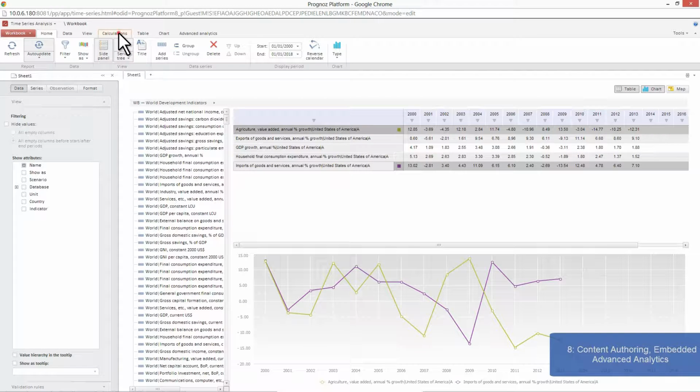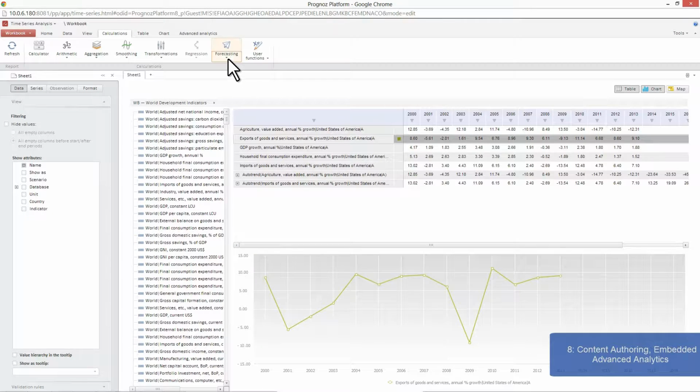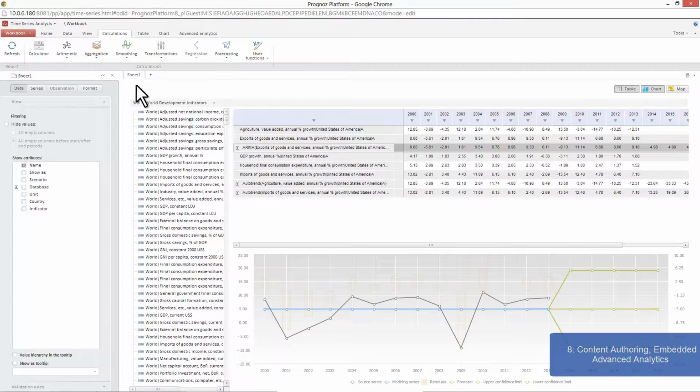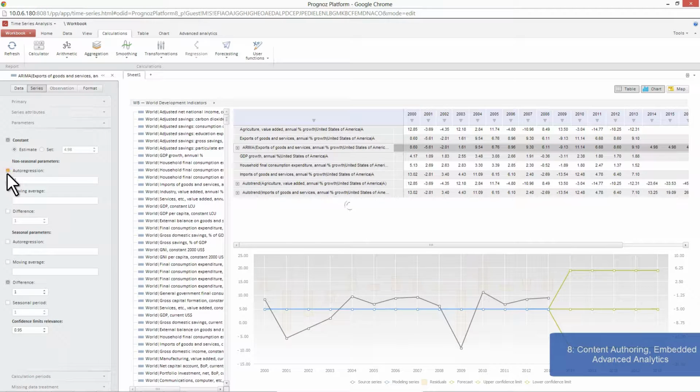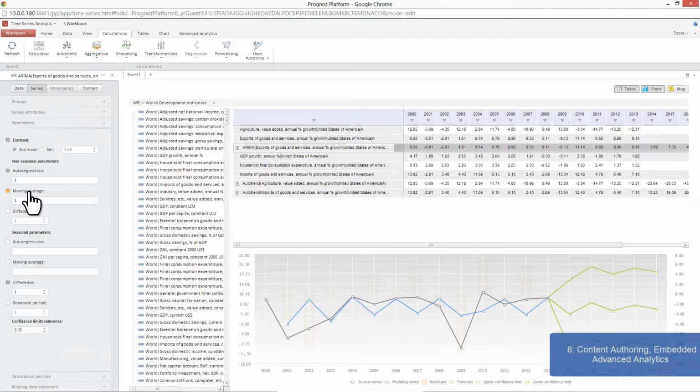Let's build forecasts for the selected series. Let's apply the Auto Trend function to two series and the ARIMA function to another series. For each of the series, we can easily change the parameters of the selected method. We can view all changes on the screen instantly.